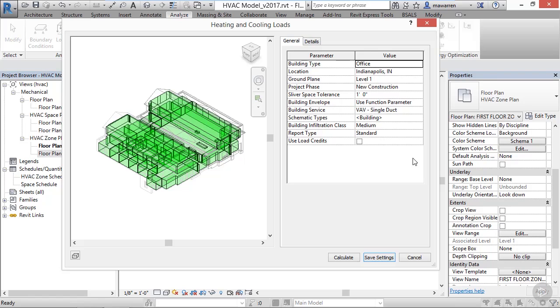The General tab has the overall information concerning the model in it. Now some of this information has already been edited, while a few parameters still need to be addressed. The building infiltration class parameter has 4 options to choose from: loose, medium, tight, and none. This parameter accounts for the air leakage of the building. For these calculations, we will set this parameter to none.